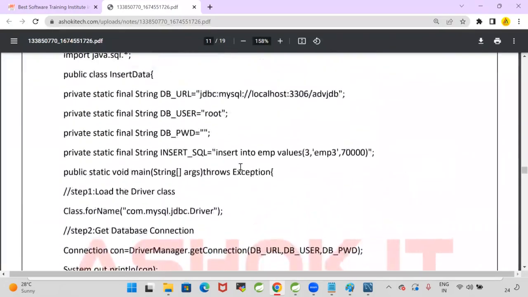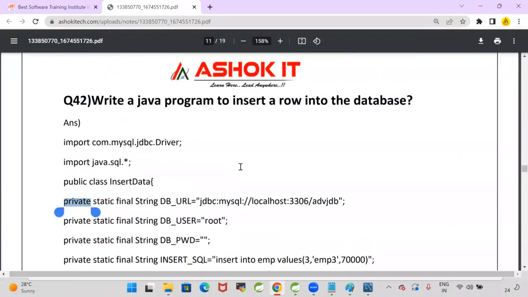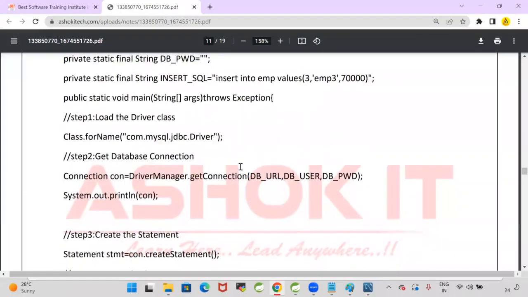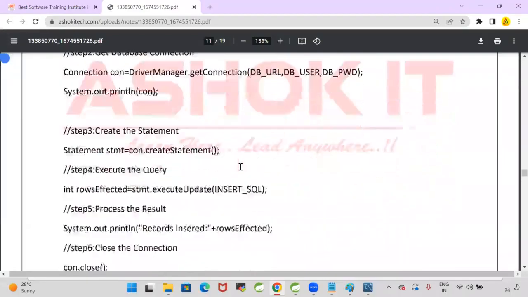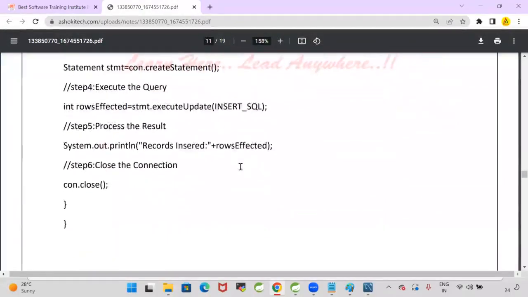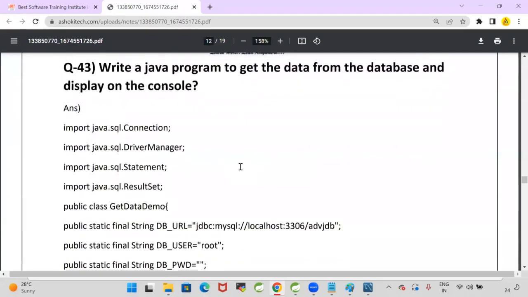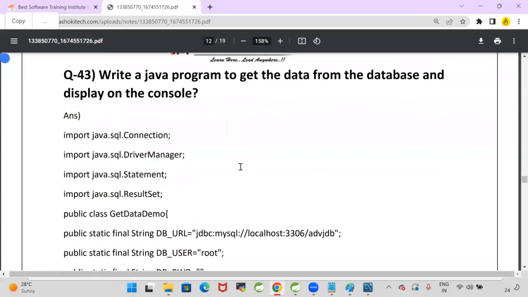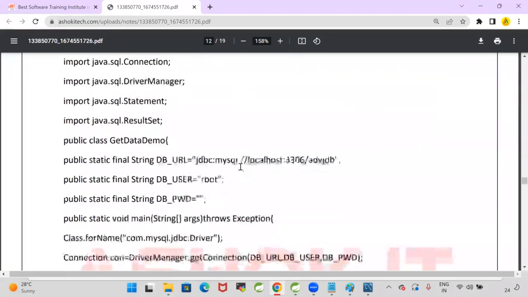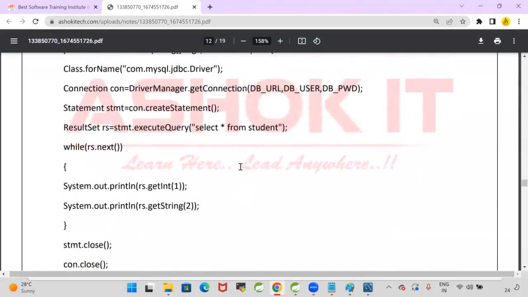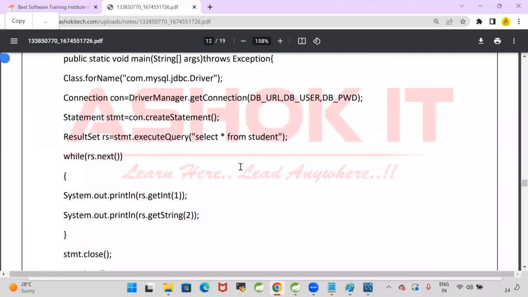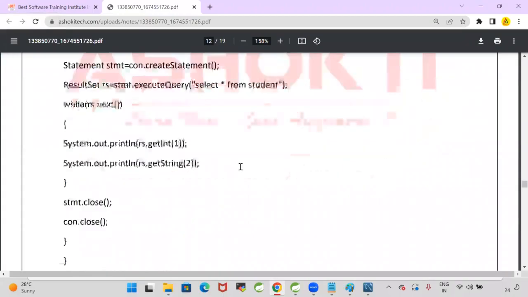Write a Java program to insert a row. We already know how to insert a record into a database table, either by using Statement or by using PreparedStatement. Java program to get the data from the database and display it on the console. We know this one. To retrieve the data, we use executeQuery, which gives a ResultSet object. We move the cursor by using the rs.next method and print the data on the console.